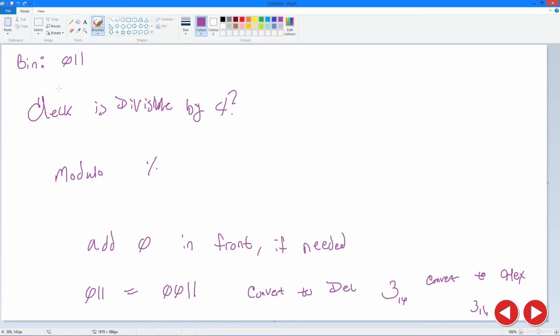Get an input, check if it's divisible by 4. If not, find out how many zeros you got to add in front of it. Once it's rounded, take the first 4 bits, convert it to decimal, then convert the decimal to a hex, and then rinse and repeat until the original binary has gone from left to right completely. That's the algorithm. That is the pseudocode. Neato. It's done. It's finished.